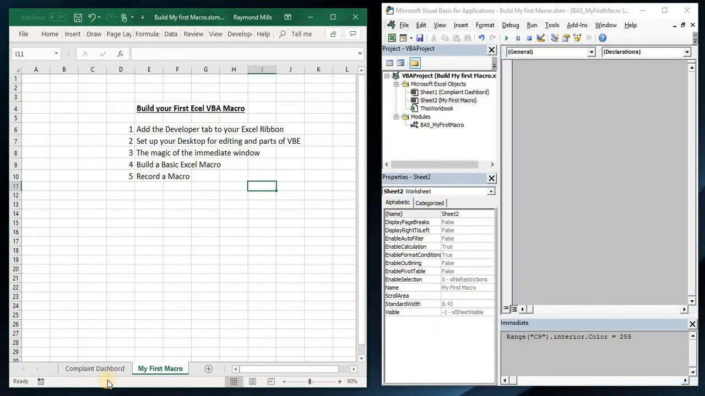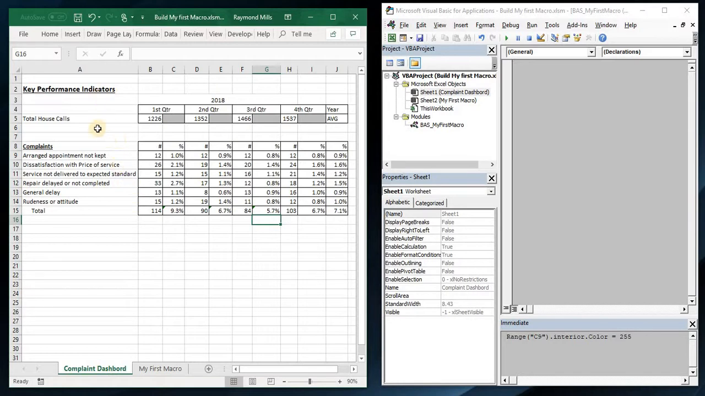What we're going to be working on today is a little spreadsheet of key performance indicators for a plumbing business. He had 1,226 house calls for the first quarter, and he had some complaints. They asked for feedback, and we have the percentages here of the total amount of calls for the quarter. Our owner wants us to highlight anything that's 2% or greater. That's really easy to do with Excel. We could do it with conditional formatting, but I like this as a perfect example to use VBA, just a nice simple one.